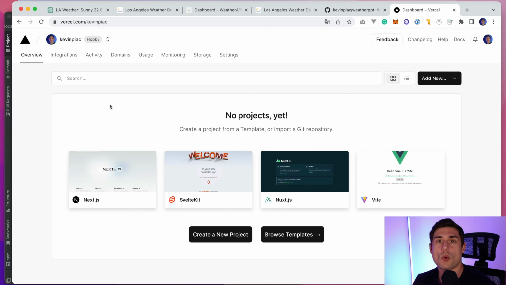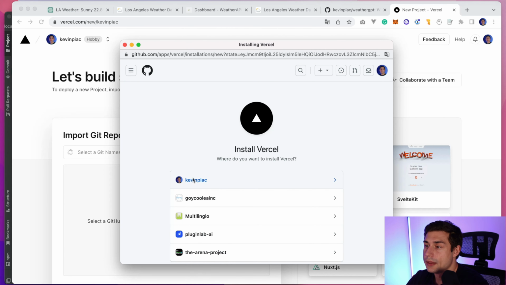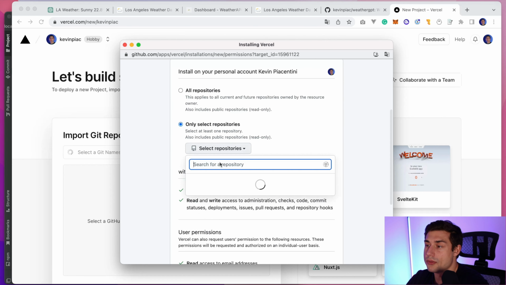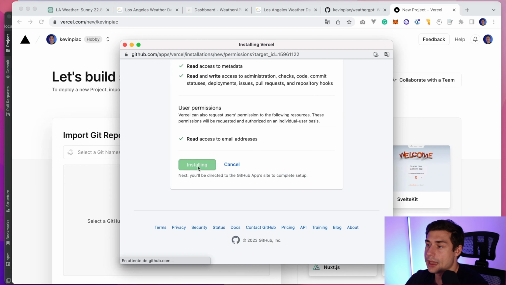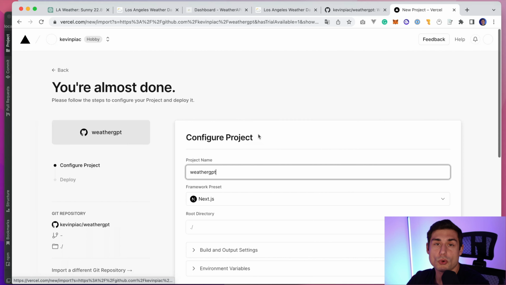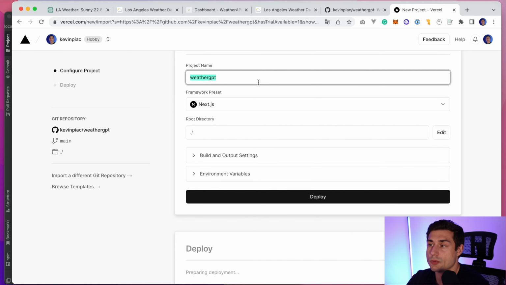Now we understand what we're going to build here. It's time to deploy it on Vercel. So first you'll go to vercel.com, create an account if you don't have one, and I will create a new project. Here I will have to give access to my GitHub account, so I will click here, select my account, and I will select the repository of my WeatherGPT plugin. And I will click on install. That's it. I can import it in one click on Vercel. And now I can just give it the name I want. I will keep this one.